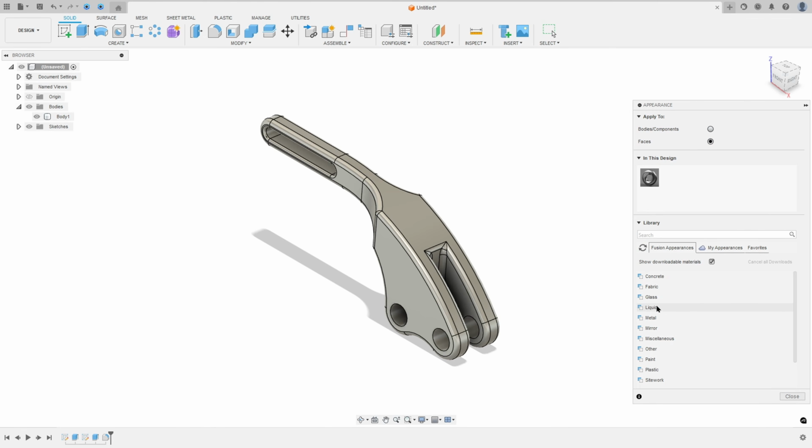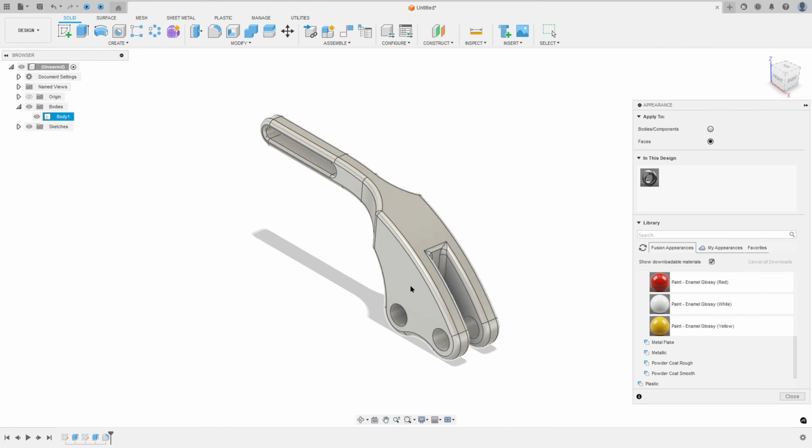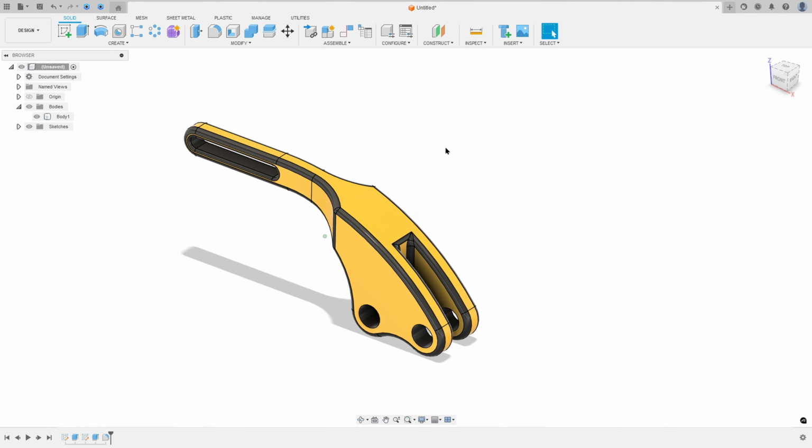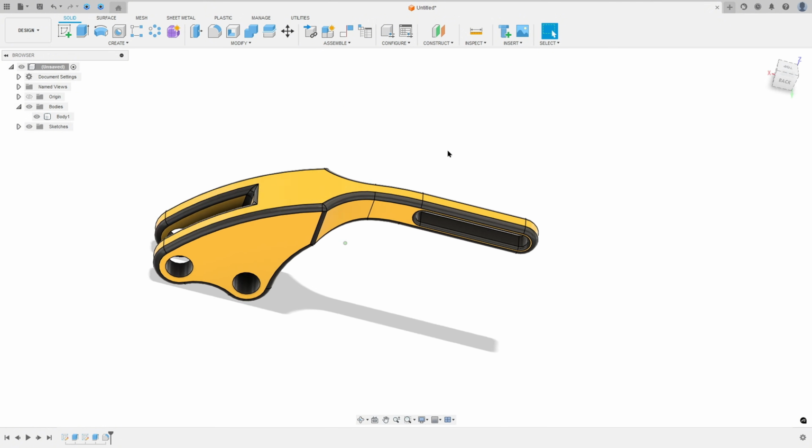Now press letter A in the keyboard. Select the faces. Select the paint here, glossy. And here we finish our exercise.